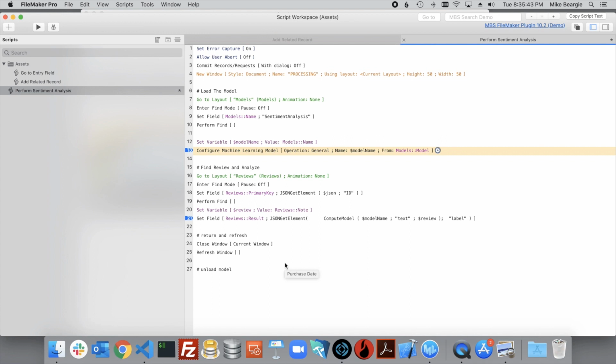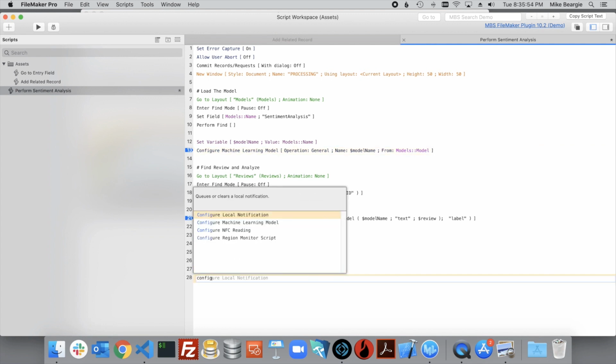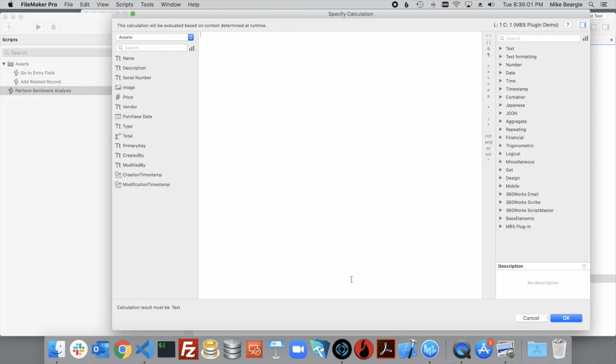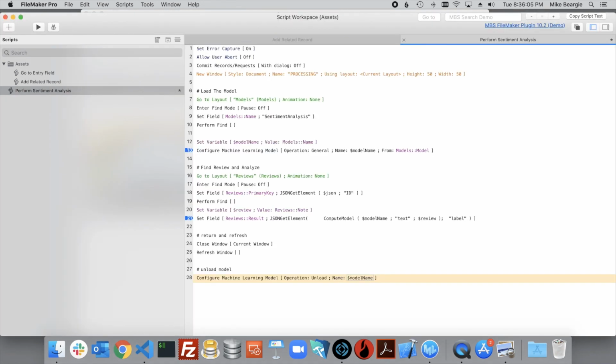So as we use that model, it's taking up space on our computer's memory. So we want to unload that model to free up that space. That's also super easy. We just run the configure machine learning model script step again with the default of unload, and under name, we just give it our model name that we've been using all this time.